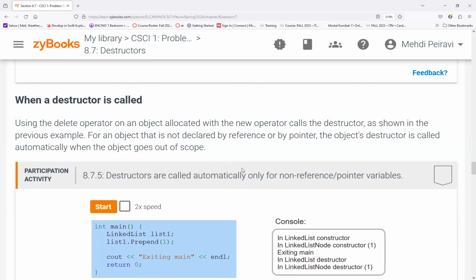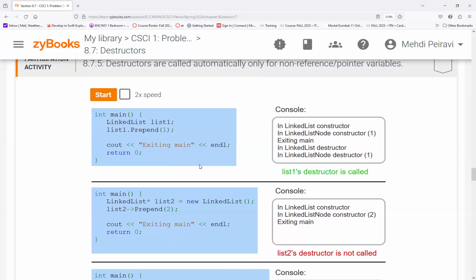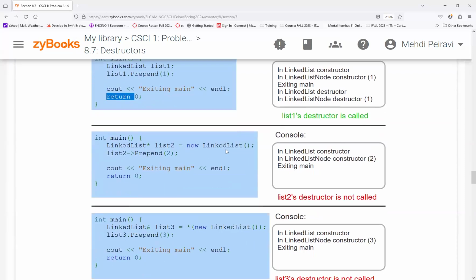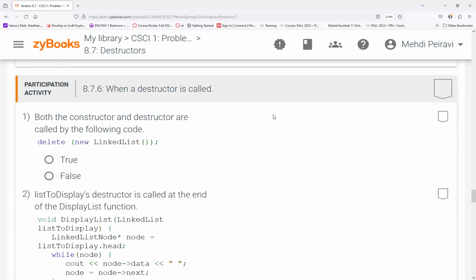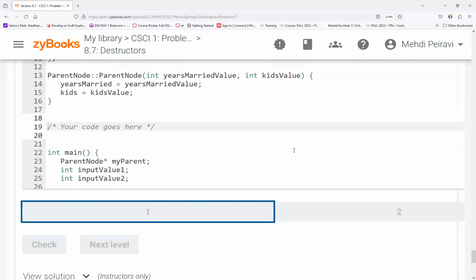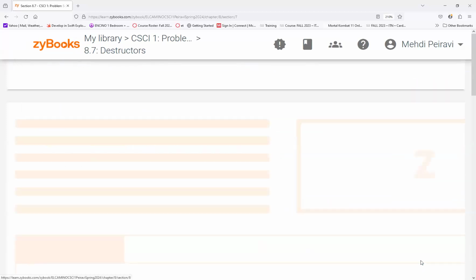For an object that is not declared by reference or by pointer, the object's destructor is called automatically when the object goes out of scope. In this example here, you see that we say LinkedList list1. This is an instance of this linked list. I'm prepending one. And then I'm returning 0. I want you guys to finish these activities to see how the linked list works. I want you guys to finish all of these challenge activities.